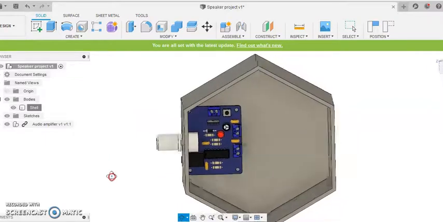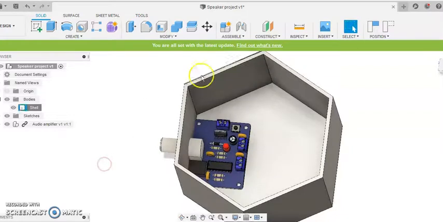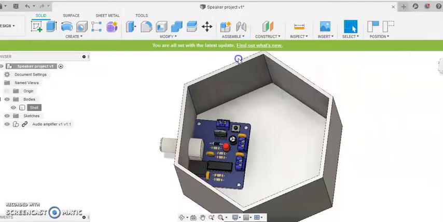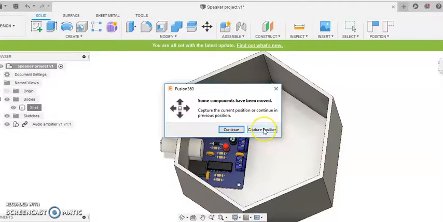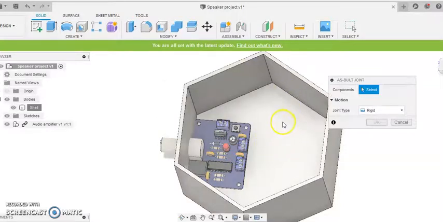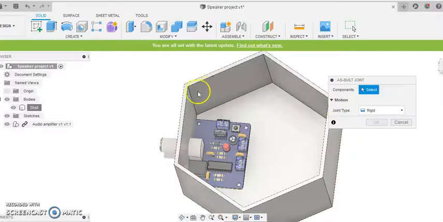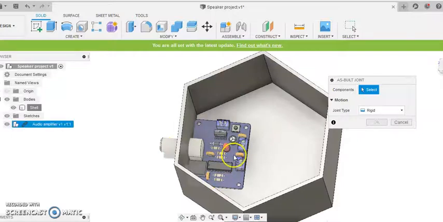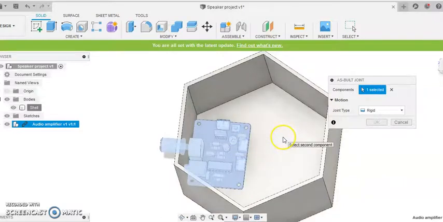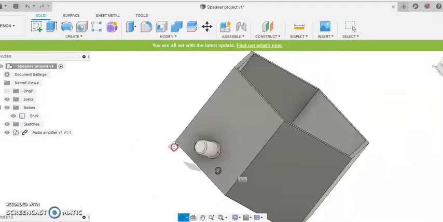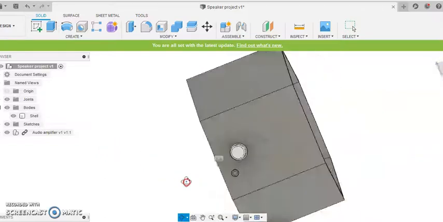The last part here is assemble as built joint, capture position, select the shell, okay, select the amplifier and then the shell. Press OK. That is the first part.